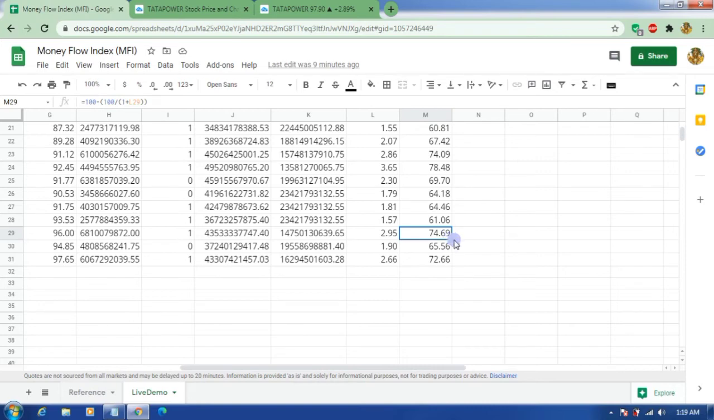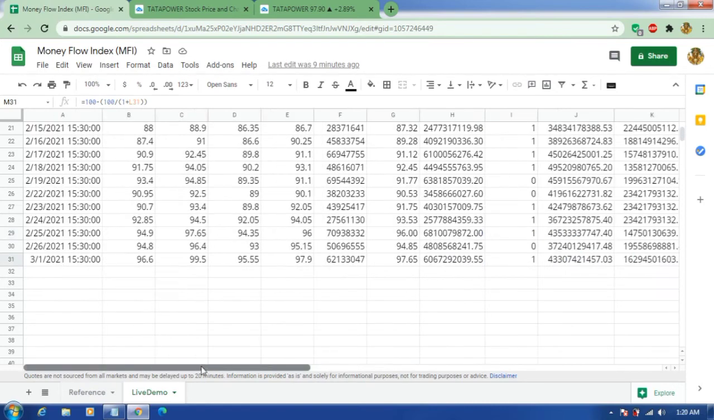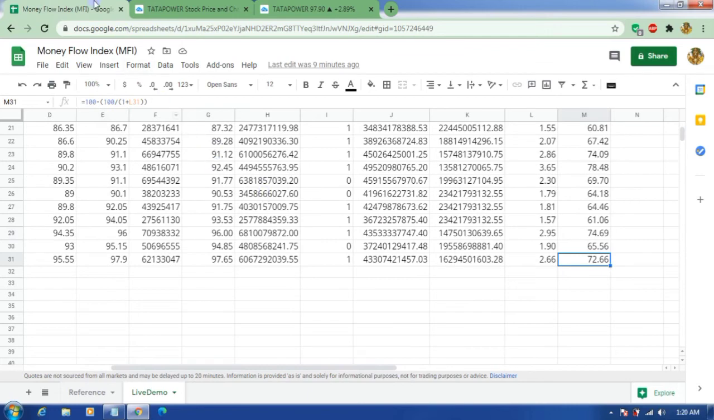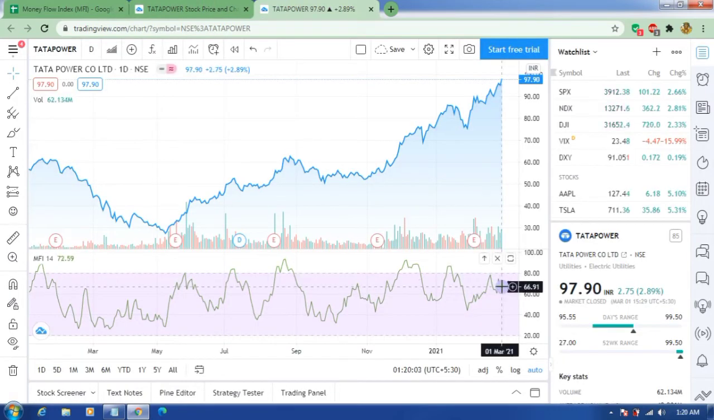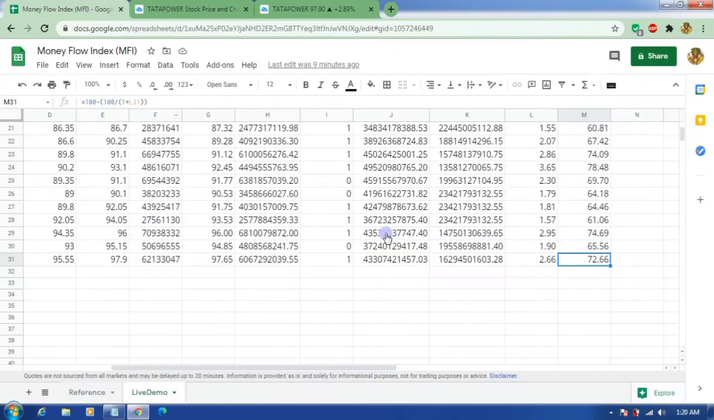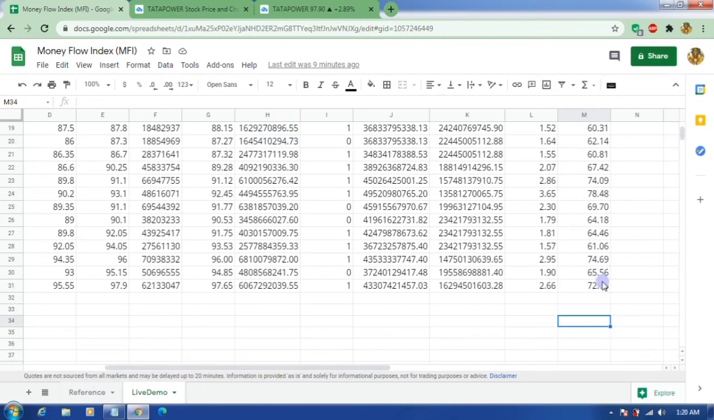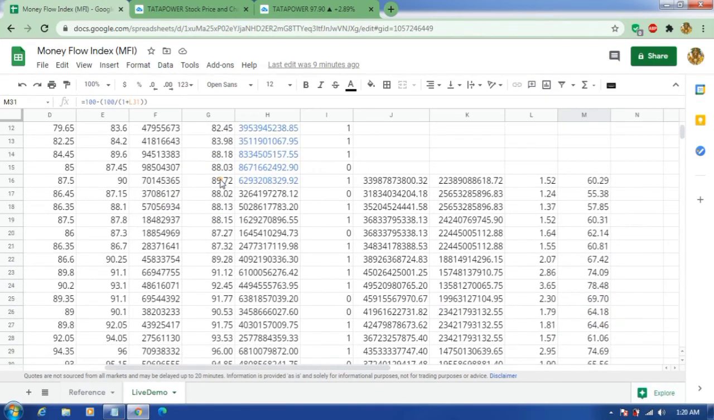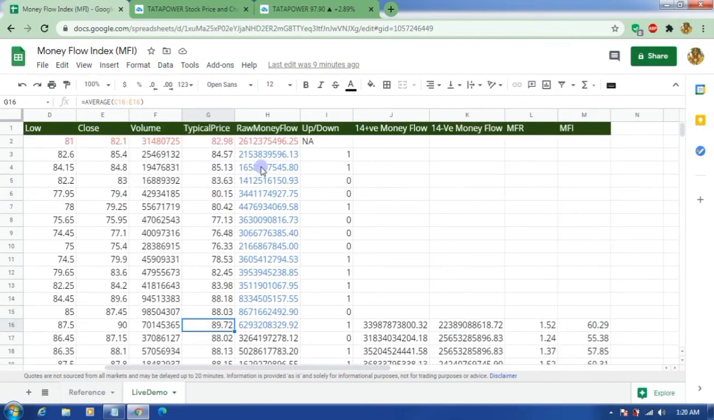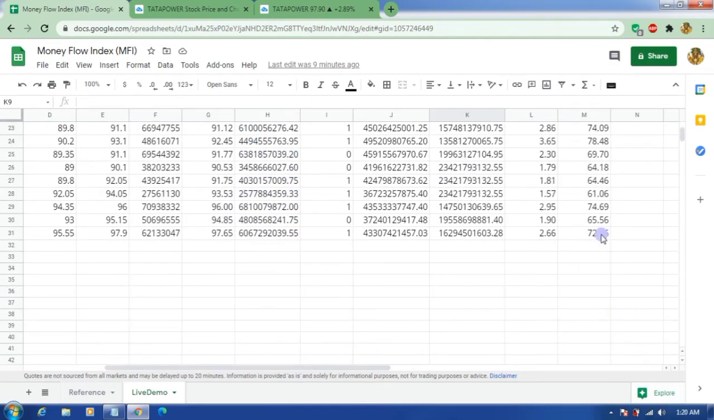A few decimals difference. And the final one, March 1st, what is that? 72.66. March 1st, what is the value? 72.59. Here 72.59, there 72.66. The reason we are seeing a little minor difference is that we have just rounded it to 2 decimals. That is one of the major reasons. So if it is nearer to this value, then you are good.